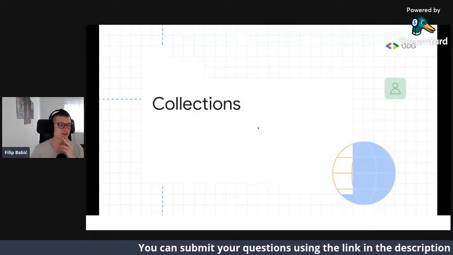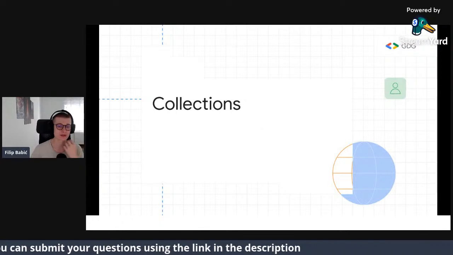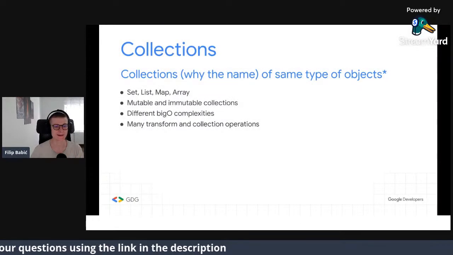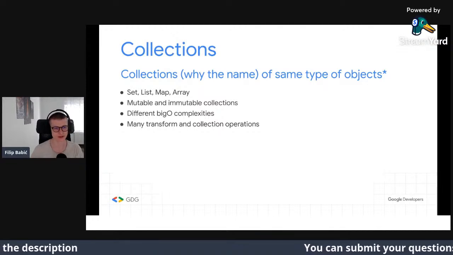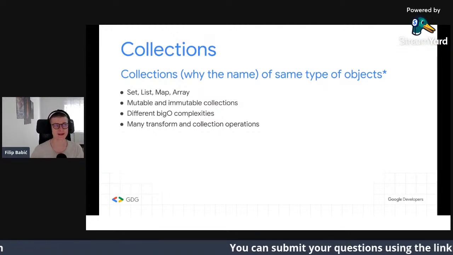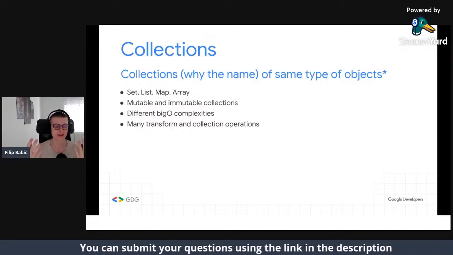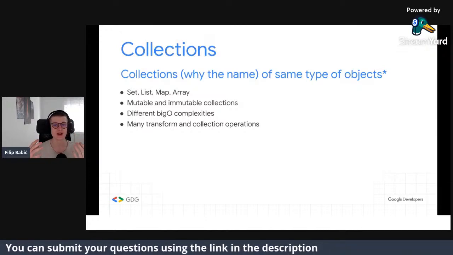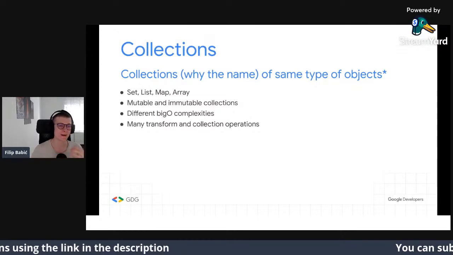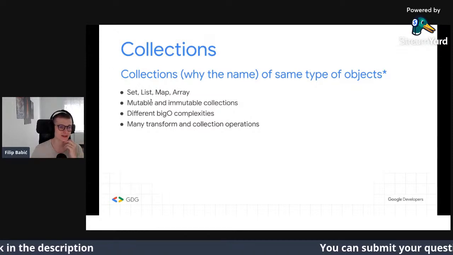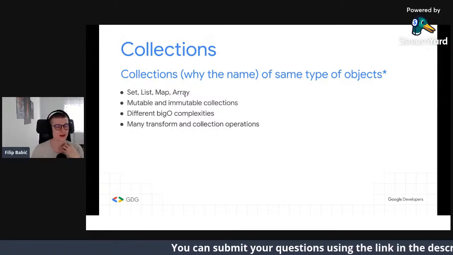So let's go to collections, which are one of the most interesting things in any language, and one of the most used data structures. In Kotlin, you have multiple different collection types. Collections means that they are a collection or a group of objects, usually of the same type. So you can have collections like sets, lists, maps, arrays, and so on and so forth.